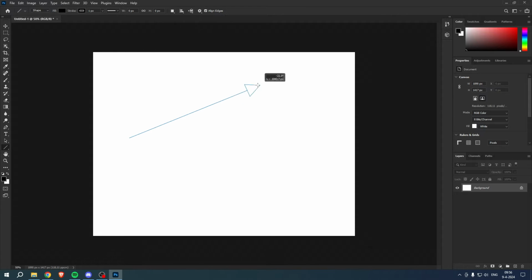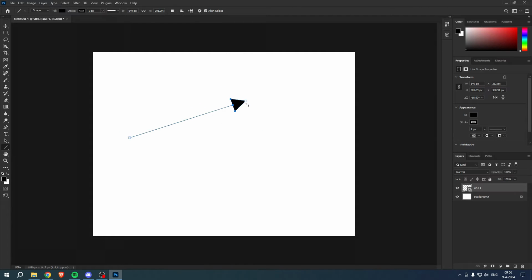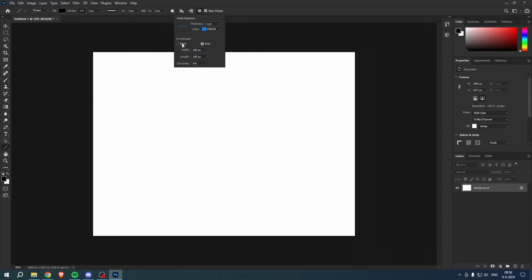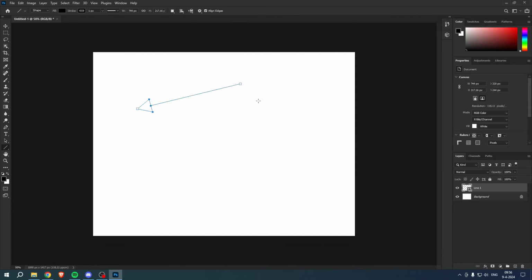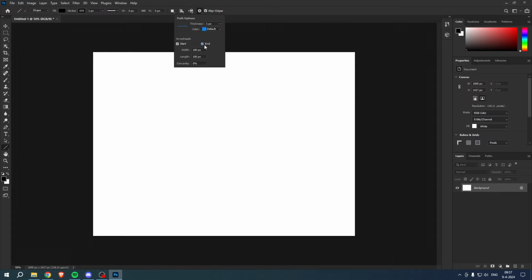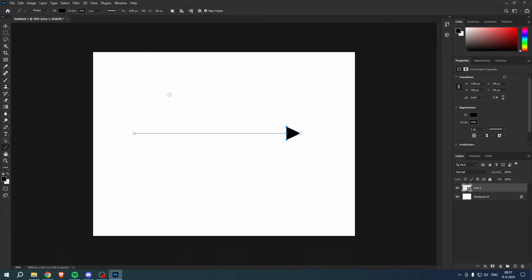So if I now draw a line, you can see this arrowhead over here. Now, if I were to set it to start, then as you can see, it works like that. So it's kind of up to you which one you would like, to be honest. You can do both. But what I'll do is make an arrow. First, I'll make sure to increase the stroke so it actually looks like an arrow, right?